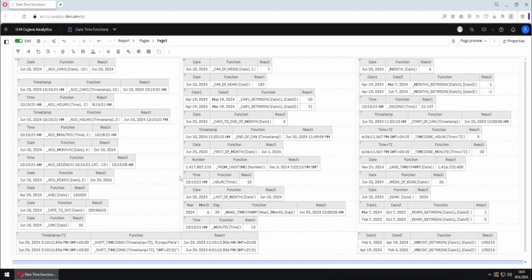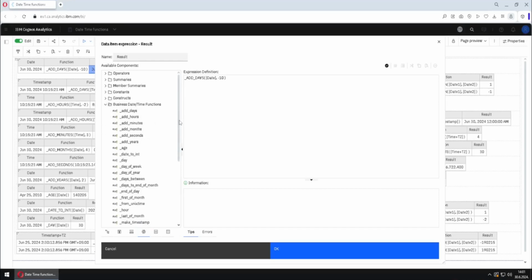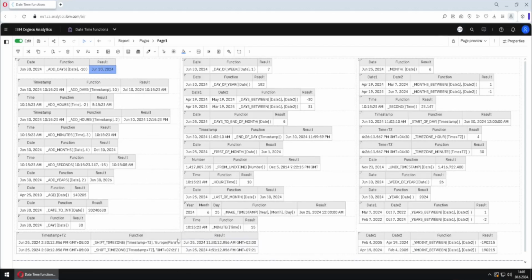We will now see a review of date-time functions that we can use inside of Cognos reports. I will first double-click on this column. I will go here to Functions, and then I will open this folder, Business Date-Time Functions. And here we can see a list of our functions. I will now close this, and now I will give you an example for each of these functions.